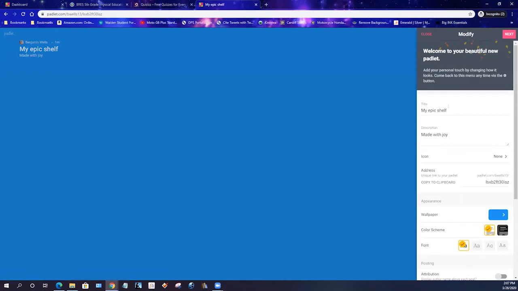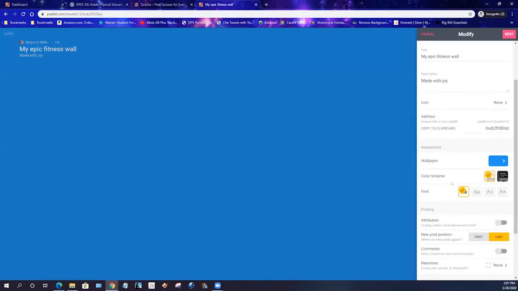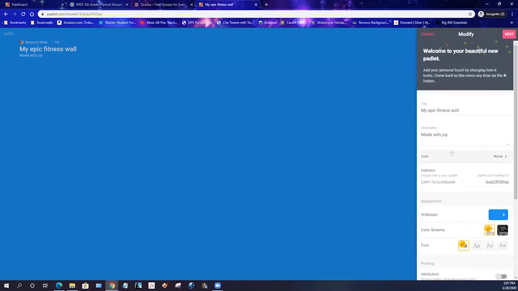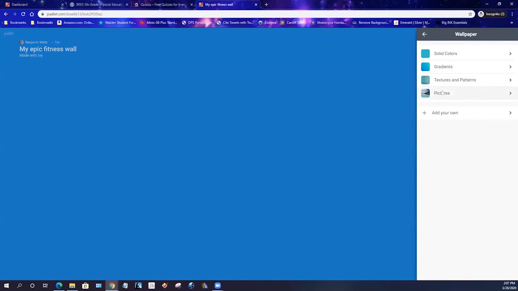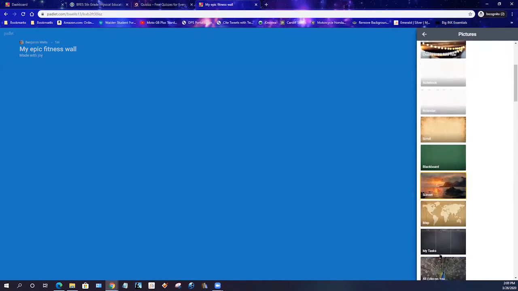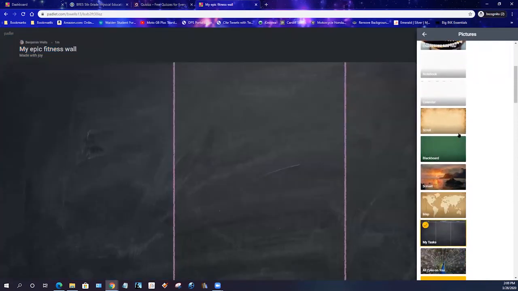It's going to give me choices here down the side. I'm going to name it, provided things, addresses, wallpaper. I'm going to leave a lot of this normal. Again, with kids, we can set the filters for profanity and stuff like that. You can change the background, use your own pictures, your own text, all sorts of different things.